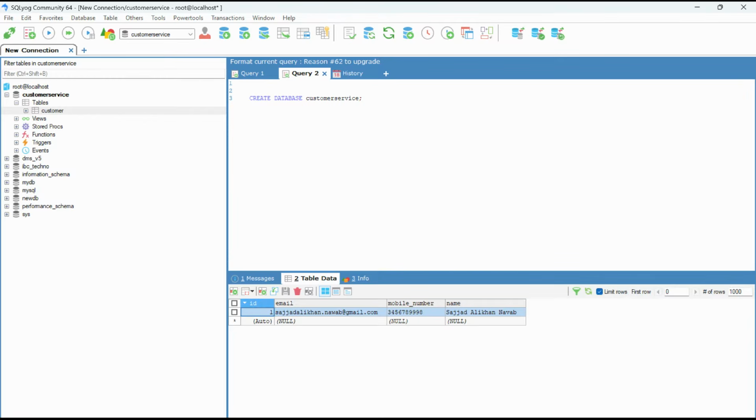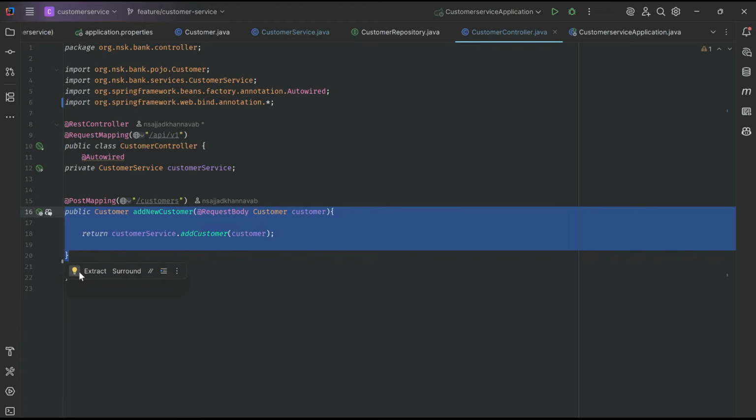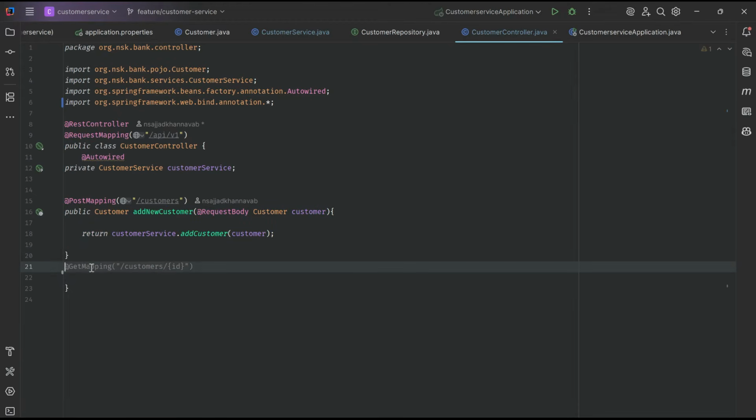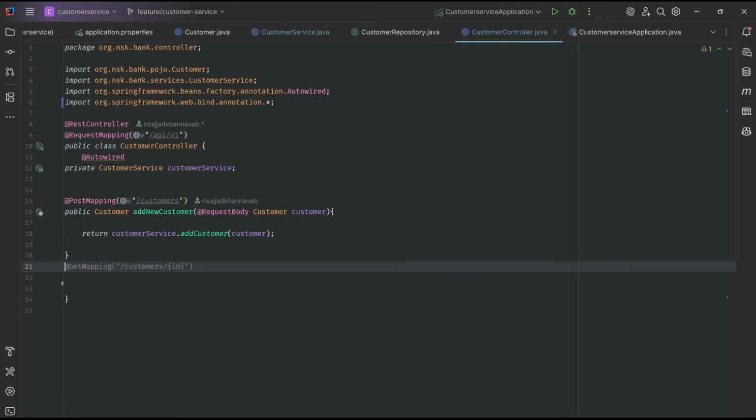Let's see. I'll create an endpoint like how I have created over here. I'll create a method and make that method accept the customer ID as a parameter, and I'll pass that customer ID to the customer service. Customer service will internally connect with the JPA repository. It will fetch the customer details, and we will give back the customer details to the postman. That's what we are going to do now. So let's create a method now.